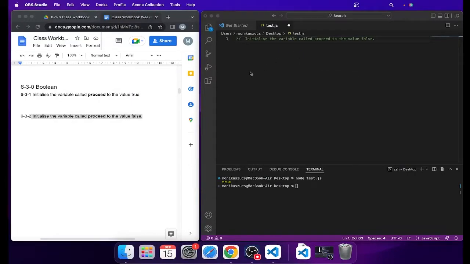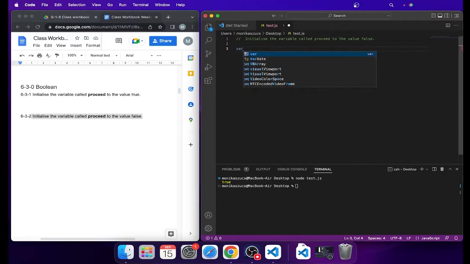So let's do question 6-3-2. Initialize the variable called proceed to the value of false. What that's essentially saying is just label it var proceed is equal to false, semicolon. So we're just saying proceed contains the value of false. And again, this is going to be really useful when we have a while loop, when we want to end something that loops. I can give you a quick example as to what it is.